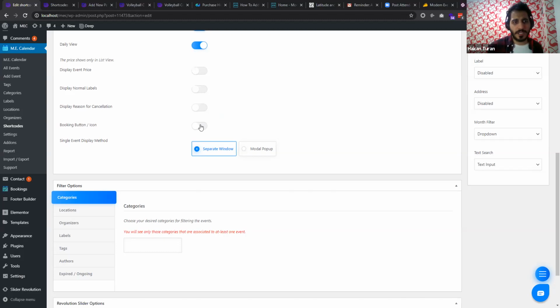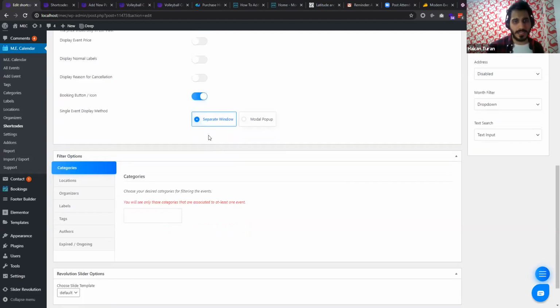Here, you can turn on the booking button so that your user doesn't have to click on your event and come into the event to book it. They will be given a button on the calendar itself, on that particular occurrence of the event, and they can click on it and book the event right from the calendar page without entering your single event page. So this is one option that I like. I myself like it, so I just keep it enabled.